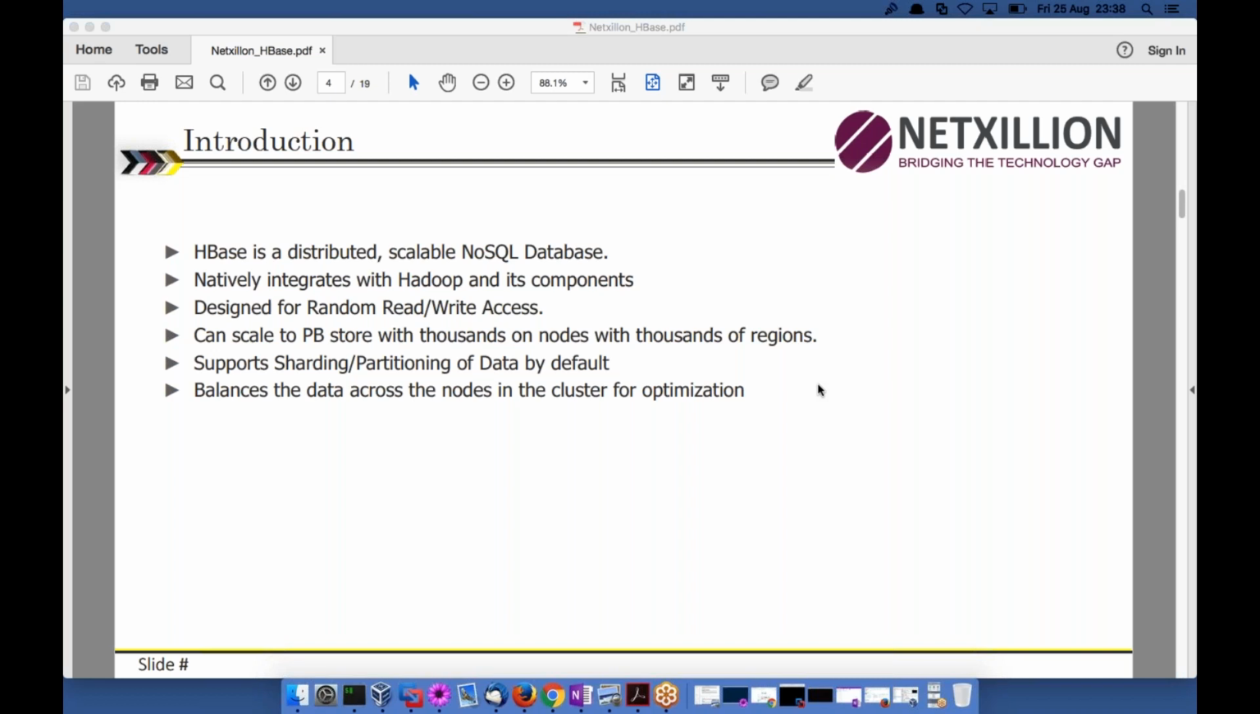So this is a common question which comes up, that how it is able to do a random read write access, although the file system which it is based on is mostly designed for sequential access. So I will try to explain this today after going through the design. We will look at why it's able to do that. It can scale to petabytes of storage with thousands of nodes, and with each node having many regions. And in a total cluster, I can have multiple regions. So we'll look into what we mean when we say a region.